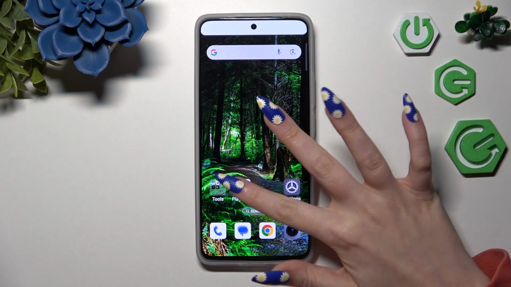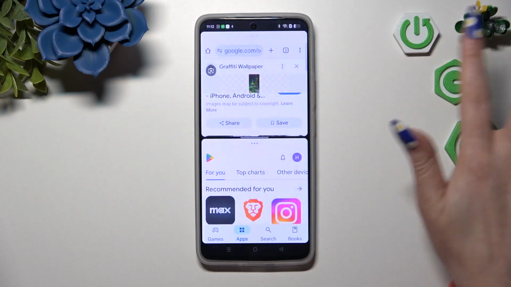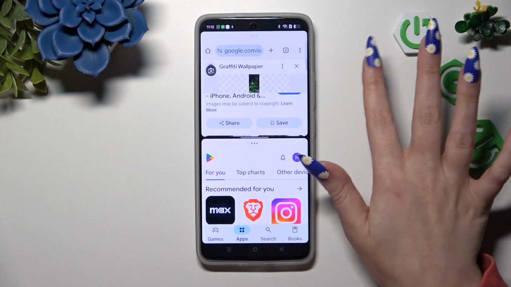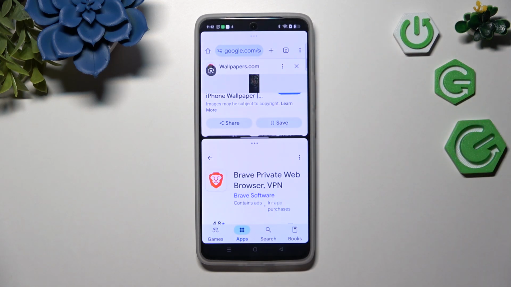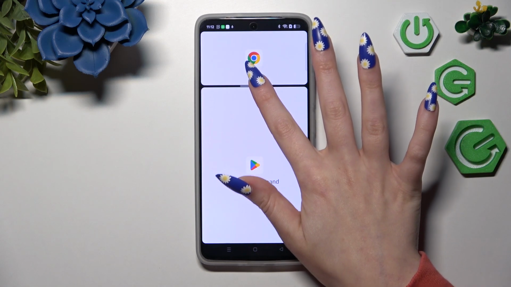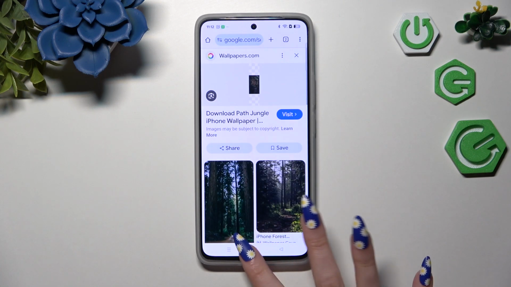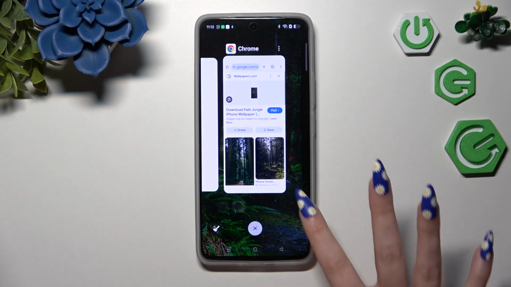Now tap on the second one. As you can see now, I can use both at the same time. To go back from this mode, drag one of your apps all the way up or all the way down and hit home button.